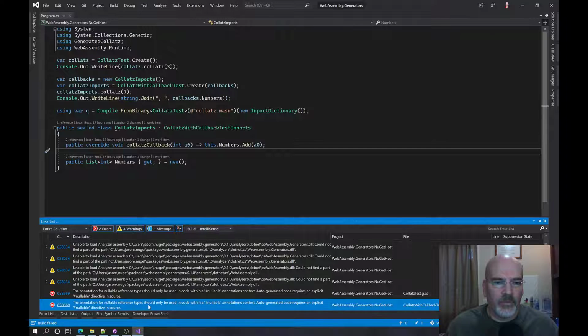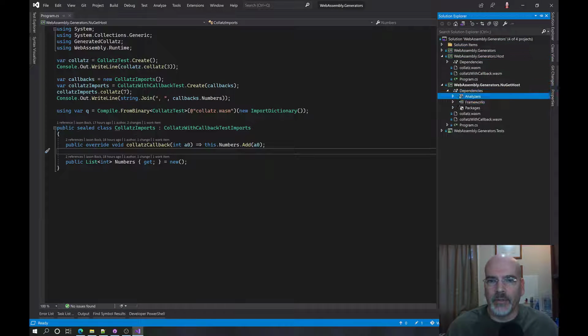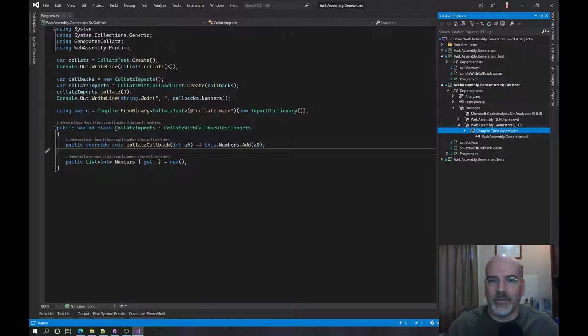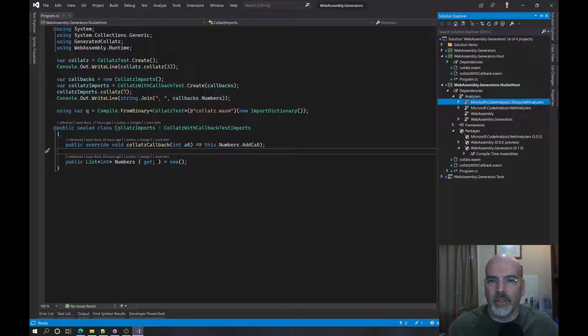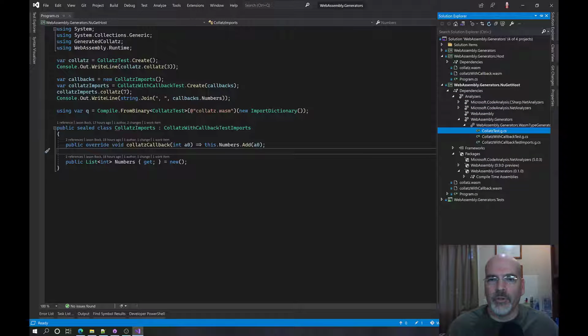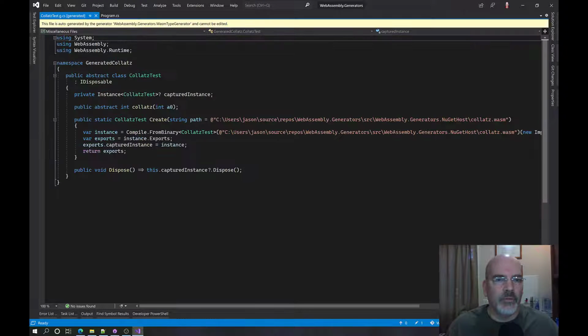The annotation for nullable reference type should only be used in code within a nullable annotations context. Auto-generated code requires an explicit... No, oh, I forgot about that. Yeah, I forgot about that. But the good thing is that it's detecting the new stuff. And this is a nice thing they've added recently in Visual Studio, which is, sorry, I got to go to analyzers here, that it will show you the generated code, which it wasn't doing before.